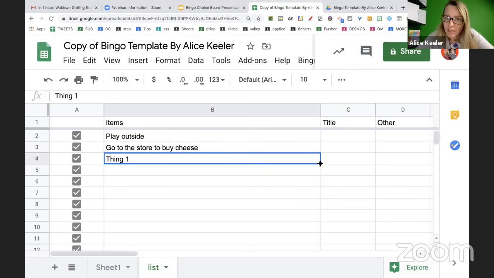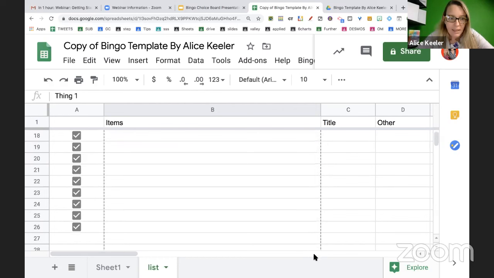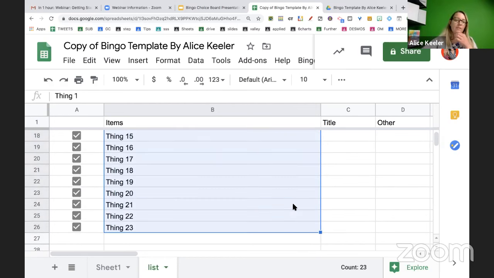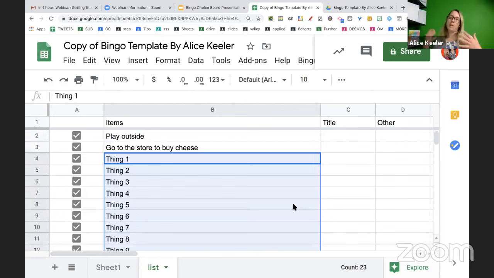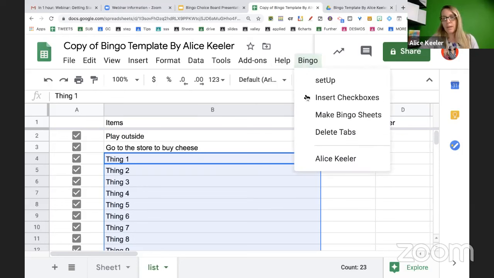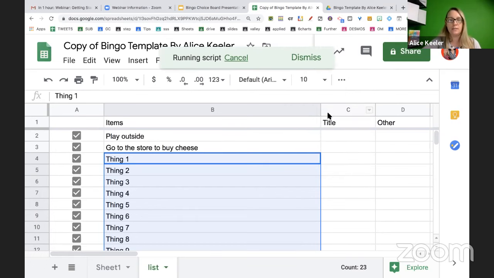I'm just going to cheat here and copy and paste down. So then I've got a whole bunch of things that I'm going to make for my bingo board. And then I'm going to go up to the bingo menu. I'm going to make my bingo sheets. That's really as easy as it is. You go to alicekeeler.com/bingo, and it will load the template. You have to make a copy. You have to wait for the menu to show up. You do setup, and then you're just going to put your 25 things that you want for your bingo board on there. And then you make the bingo sheets.